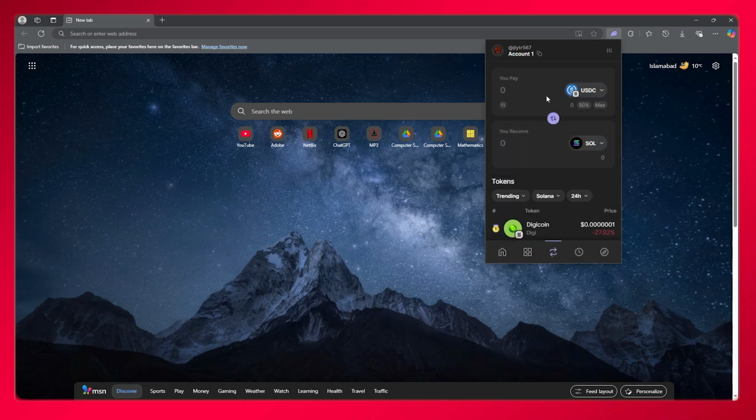And once you search your Ethereum asset up, what you're simply going to do over here is go ahead and write how much you're going to be paying. And once you do that, that should go ahead and swap from your Ethereum that you're paying to Solana. So that is pretty much how you can go ahead and swap Ethereum to Solana in Phantom Wallet in the easiest way.